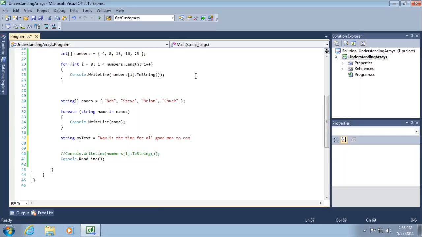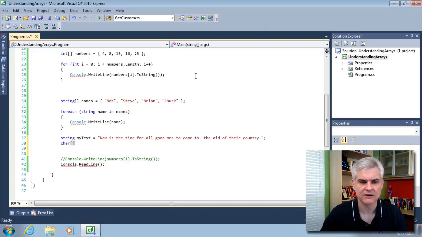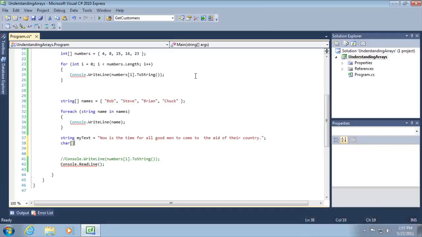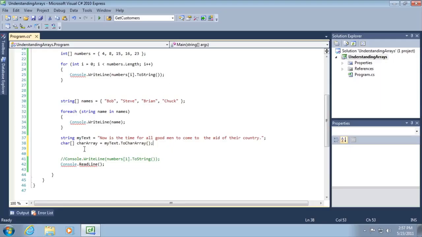This is a famous historical quote. And now what we're going to do is create a different data type that we haven't looked at up to now, a character. In fact, we're going to create an array of characters, and characters are kind of like strings, except where a string is a sequence of letters, a character is one alphanumeric character. Okay, so what we're going to do is call this charArray equals myText.ToCharArray. So the string data type has a method called ToCharArray that will take each individual letter and put it into an array of characters. So now we have this charArray, and we can do something neat like this.